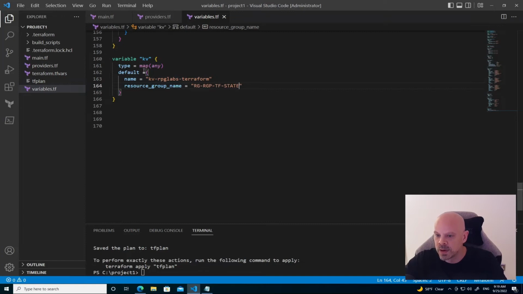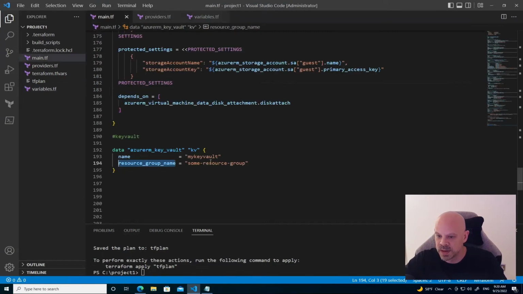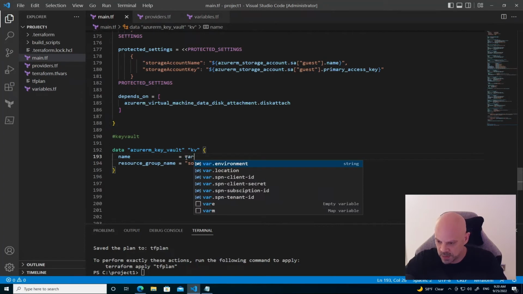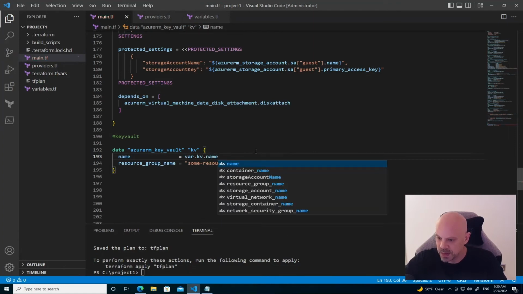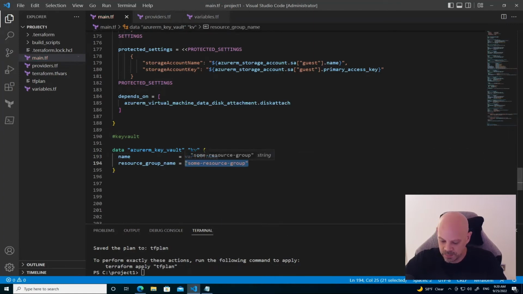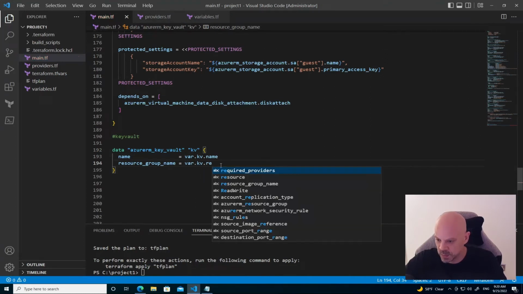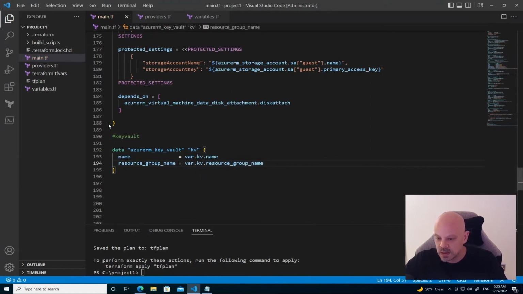Okay, so we now got a variable for our key vault. So let's head back over to our main.tf and use those variables. It's var.kv.name and var.kv.resource_group_name. That should be enough to allow us to connect to our key vault.